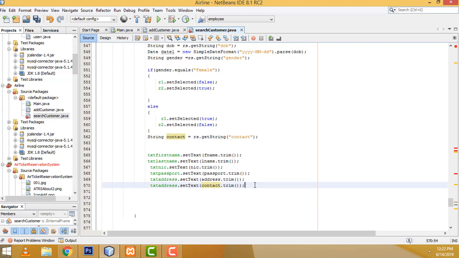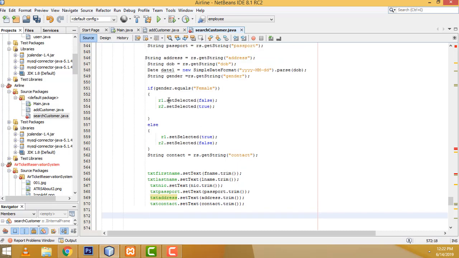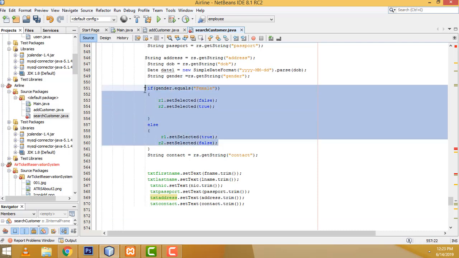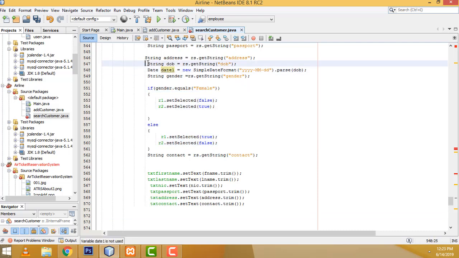After that, finally the image. Sorry, this one, txt contact right here. The radio button we already set here, so we don't need to write it here. To get the data of the gender, we will give the validation like this, and the date also we have to set like this. Here, to get the data, we have to set it into this DOB. We have to put it here, the date.